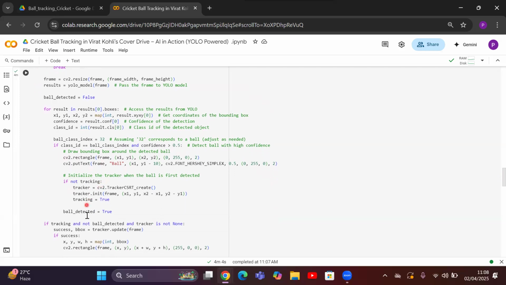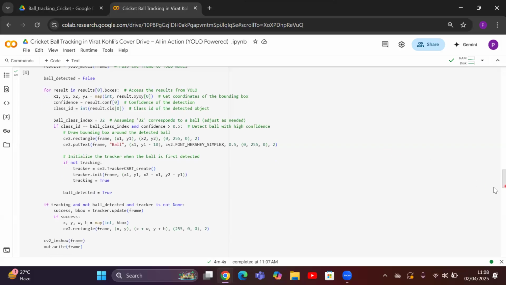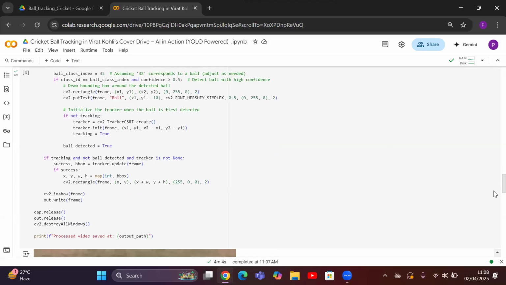Then the processed frame is displayed using cv2.imshow, and it's also written to the output video file. Once the processing is completed, what is going to happen? The video file and output writer are released in this case, and the OpenCV windows are also released. Finally, we will be printing a confirmation message that the video has been successfully processed.